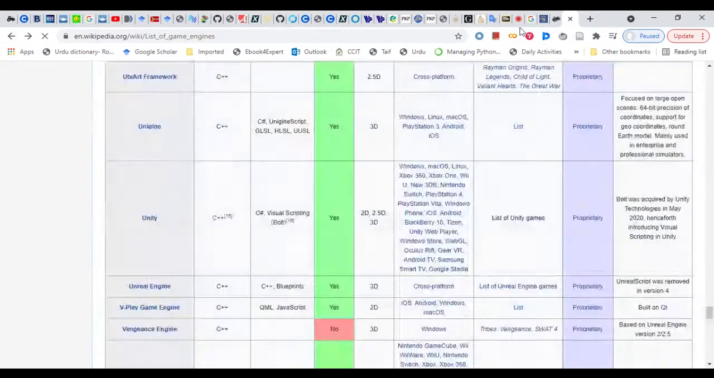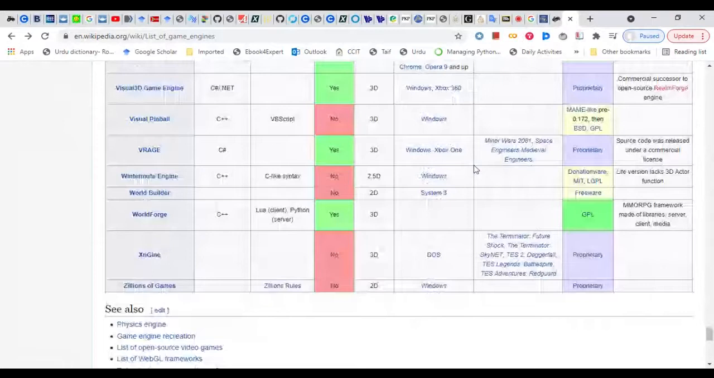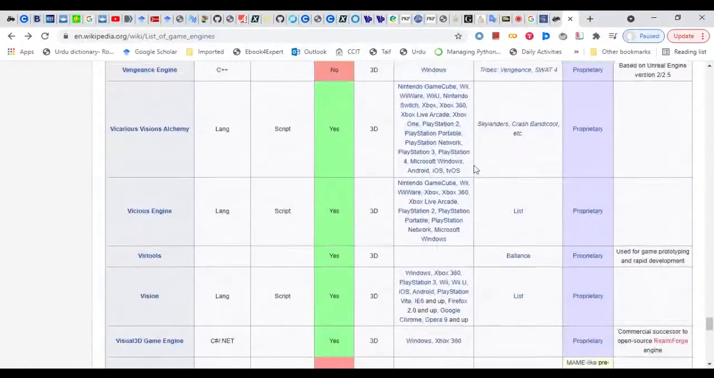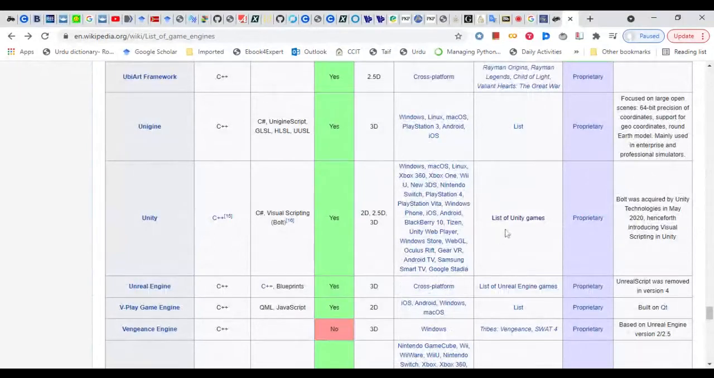So the list of game engines is very big, and you have to choose one engine. We have chosen Unity because it supports too many platforms, and there is a list of games, and it supports 2D, 2.5D, 3D, and then you can script in C#. In fact, there are some other languages. I think there is even more. Even JavaScript, Lua, they are there, but it has not been mentioned. So that is about the list of games.